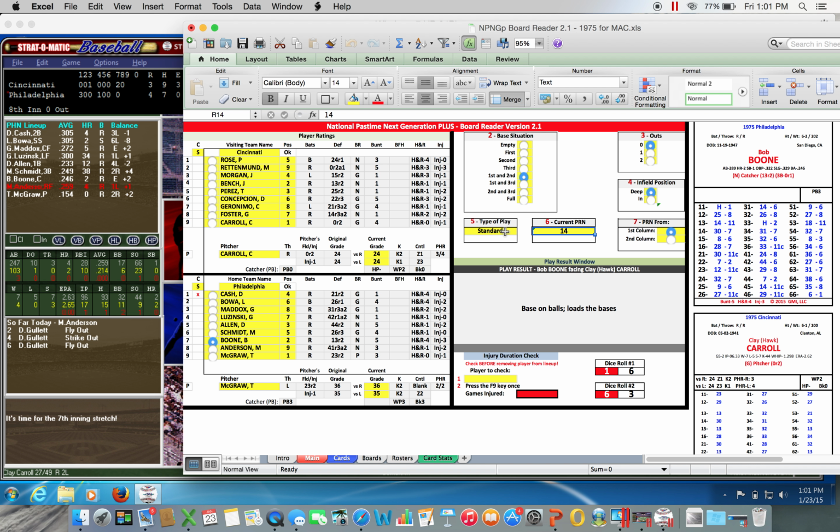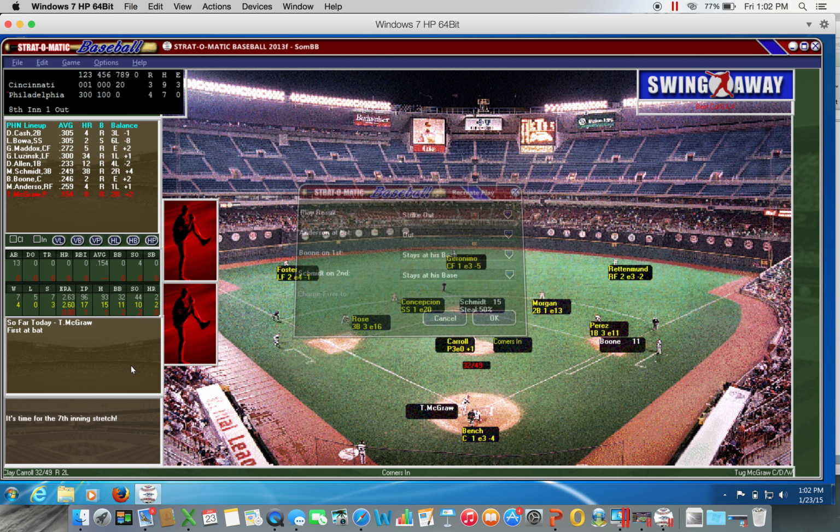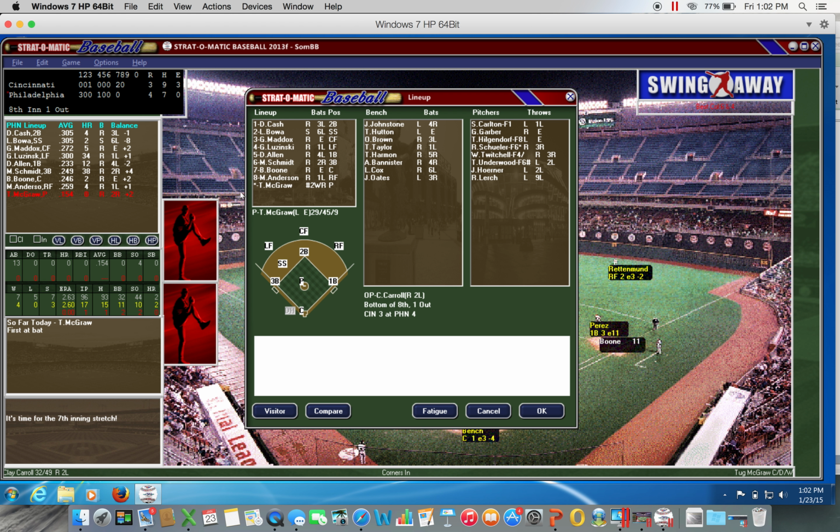And let's see if Anderson can sacrifice the runners up. So we'll click sacrifice, and it's a strikeout. So Anderson can't get the bunt down. He whiffs. We're going to move this back to standard. And now it's 1 out, first and second, so we'll give a strikeout there. McGraw did well. We're going to pinch hit for him.